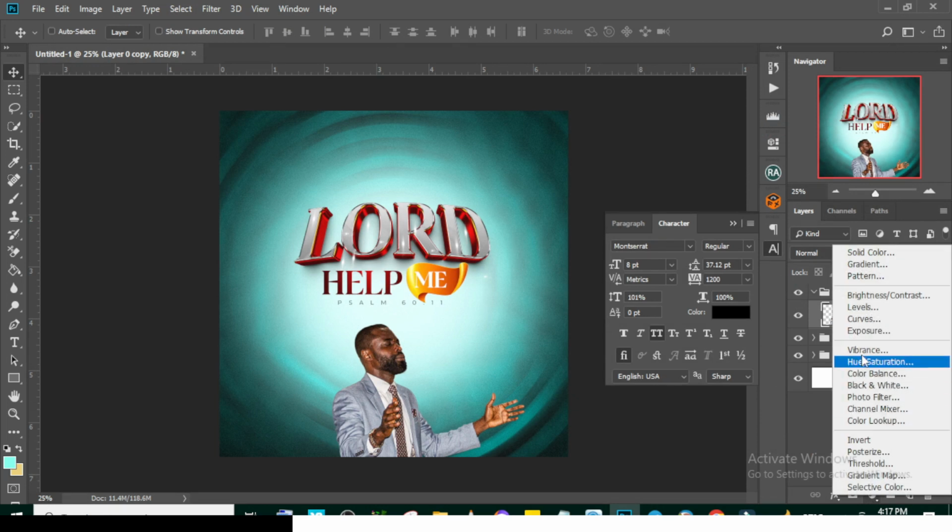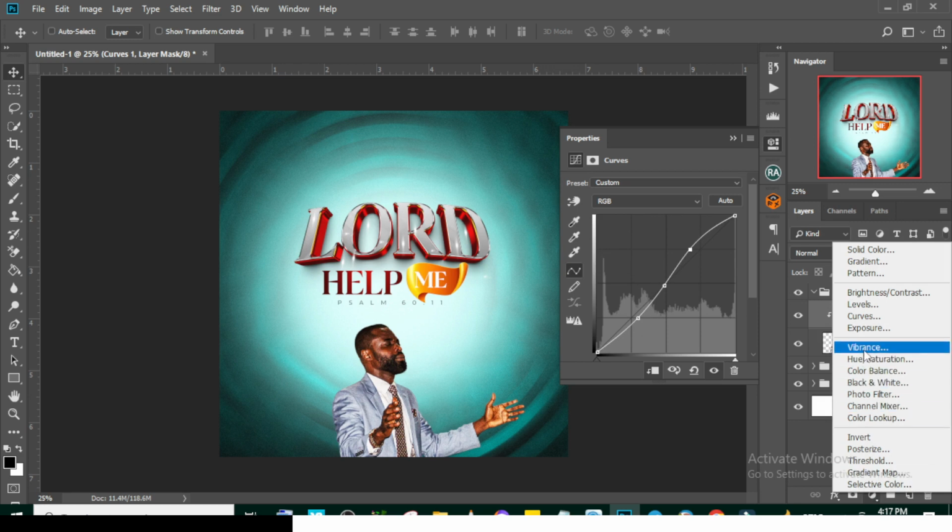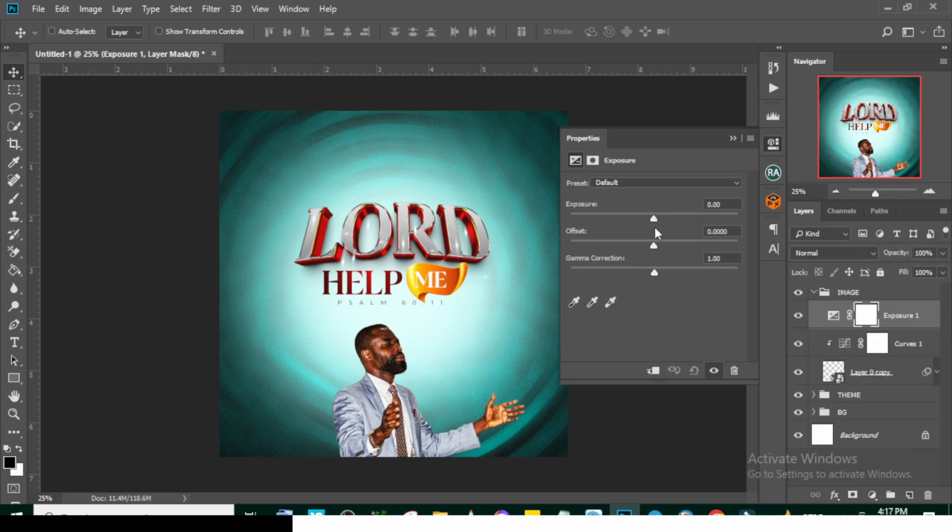You also want to go to curves and then add curves to it, and then click on the middle here, and then boost it up a bit more. Not too much though. Great. And then now you also want to go to exposure, and then exposure, you want to drag this side.